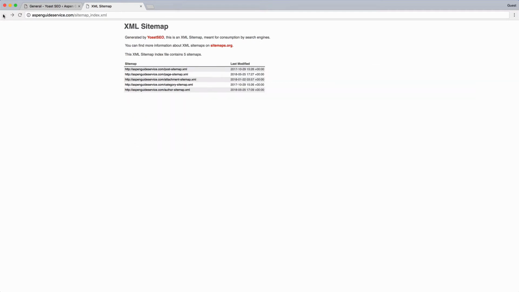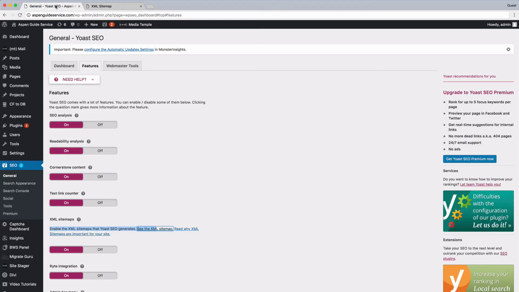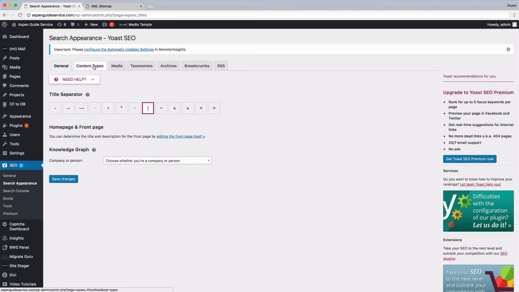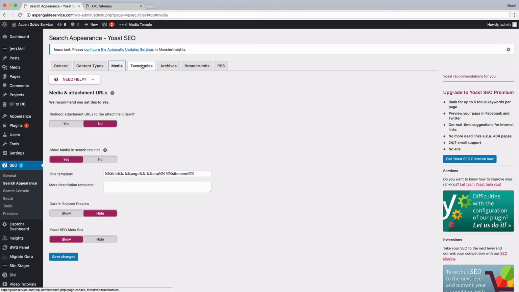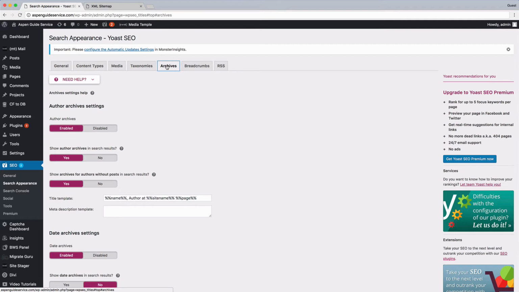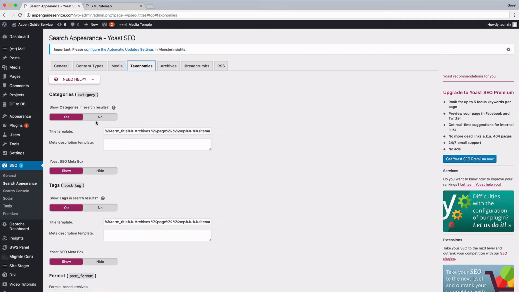To exclude an entire content type from your XML sitemap, go to your Yoast plugin and click on Search Appearance. From there, figure out which Search Appearance tab that content type lives under. It could live under Content Types, Media, Taxonomies, or Archives. Once you find it, switch the toggle that says Show whatever the particular content type is in search results to No. Once you switch that toggle to No, it will remove every page associated with that content type from your XML sitemap index.